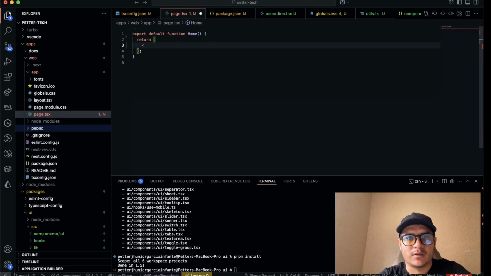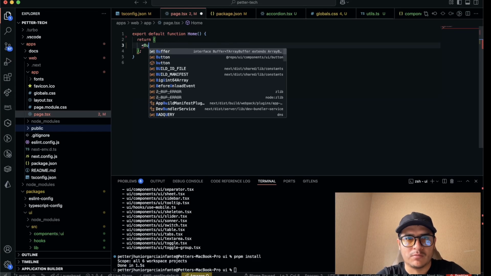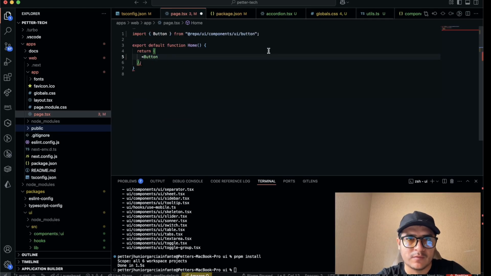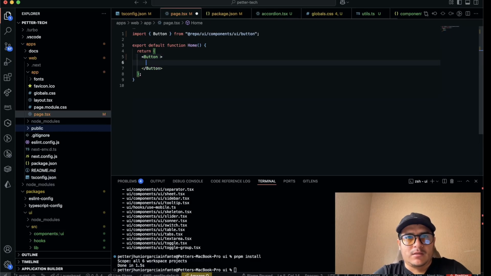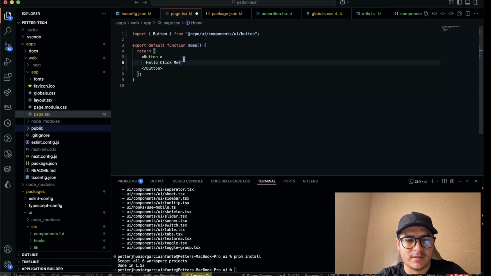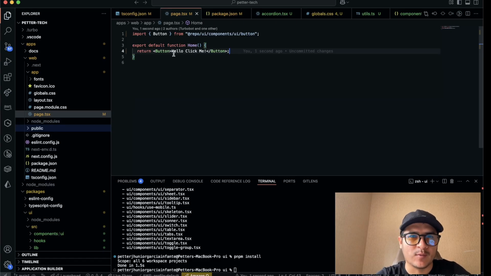Okay, so let's remove all of these. Here we are going to use a button. As you can see, we are accessing the button using the repo UI components button path. And here we're going to put, hello, click me. It's kind of another type of hello world. Let's see what we got.